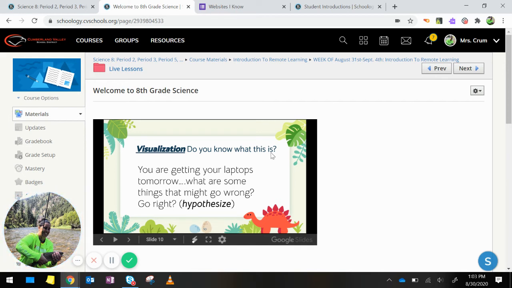When you start hypothesizing and thinking about these things, like let's say one of the things that might go wrong with your laptop is it might not start up. You might not be able to log in. So if you get your laptop and you can't log in, you've already recognized and hypothesized that that might be an issue. And so the issue isn't quite as overwhelming and it's not as bad as what it might have been if you weren't expecting it. So we're going to do a lot of visualization this year, talking about things that could happen, whether it's good or bad. A lot of athletes do visualization with sports, and it helps them when it comes to game time.